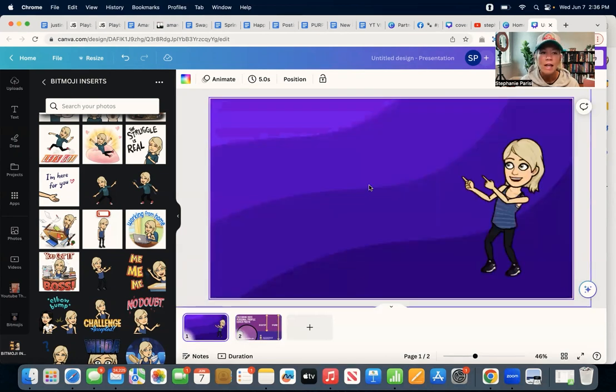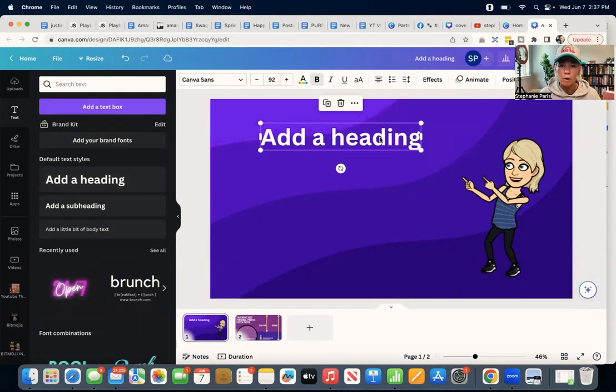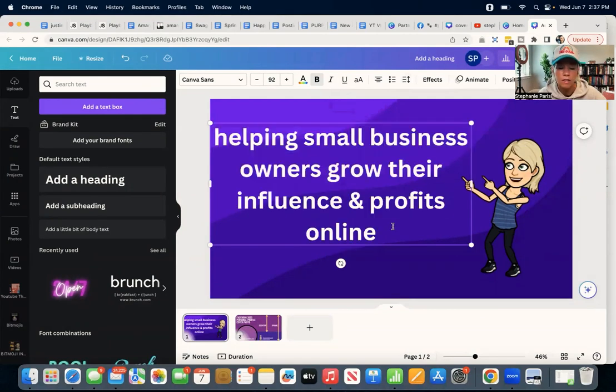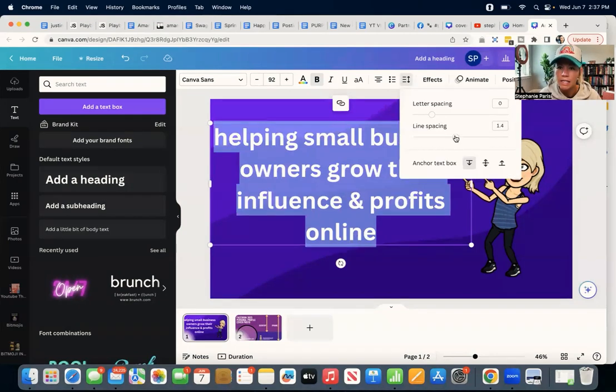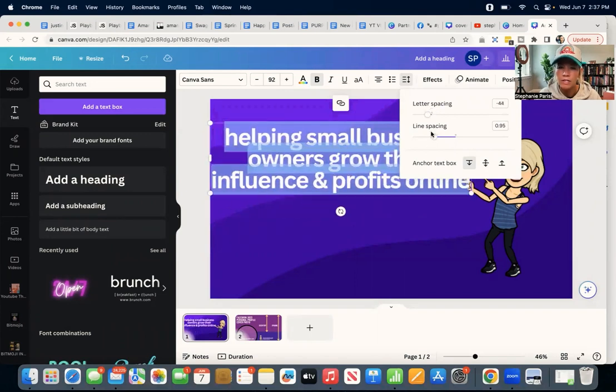So here we are. Now let's insert some text. So we're just gonna add a heading. So let's just move this to where we want because we know we're gonna want it at the top. And I am just going to type, let's control A this. We're gonna size down the line spacing, and then we'll make the letter spacing closer together as well.